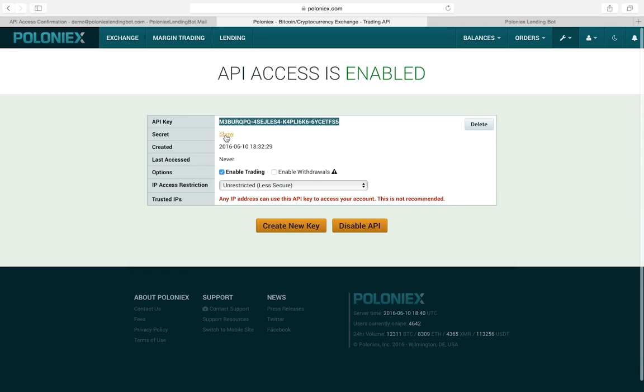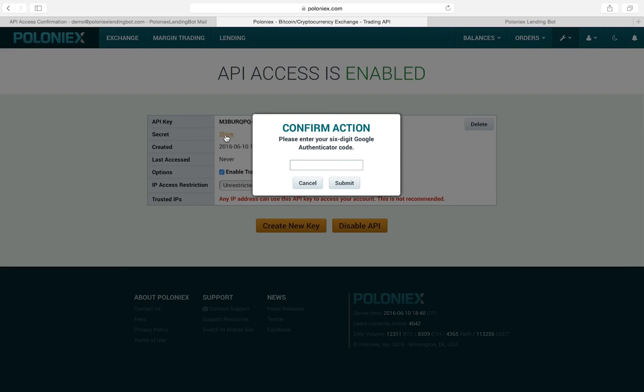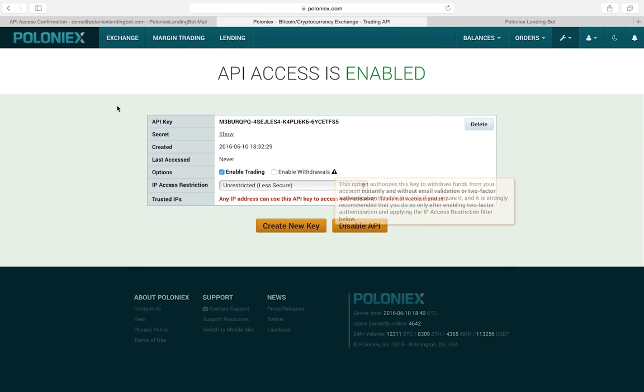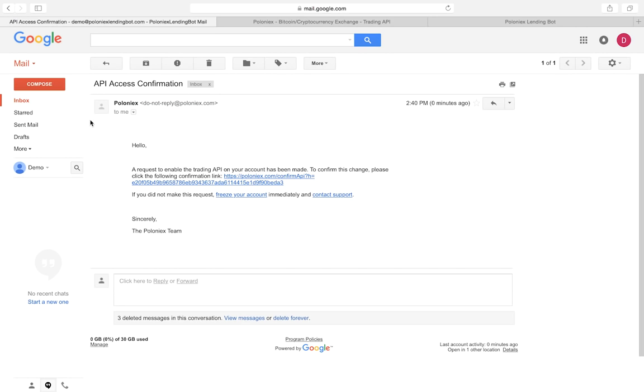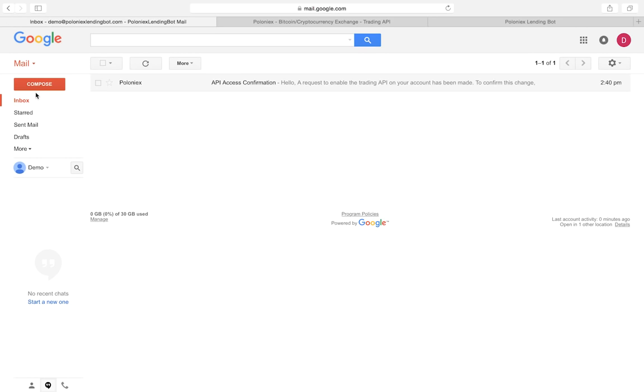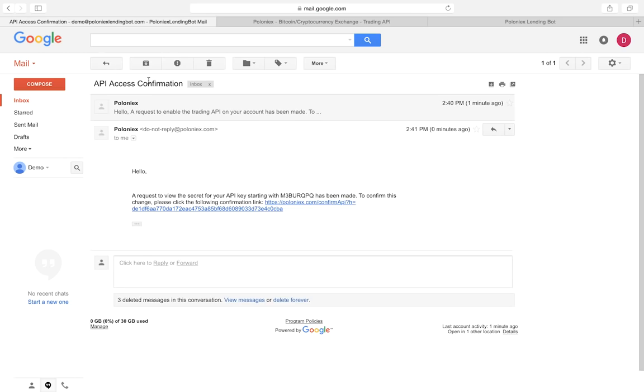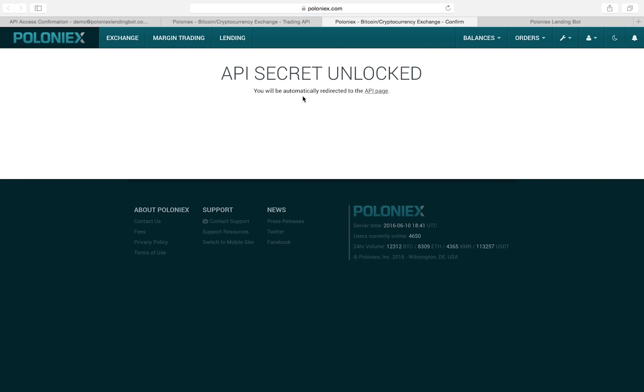And then we want to show the secret, which kind of links these two together. I'm going to put again in my code. Another confirmation. Wait for that to come in. Make sure that it's safe and we can expose the code that links those two things together. There we go. Confirm it.